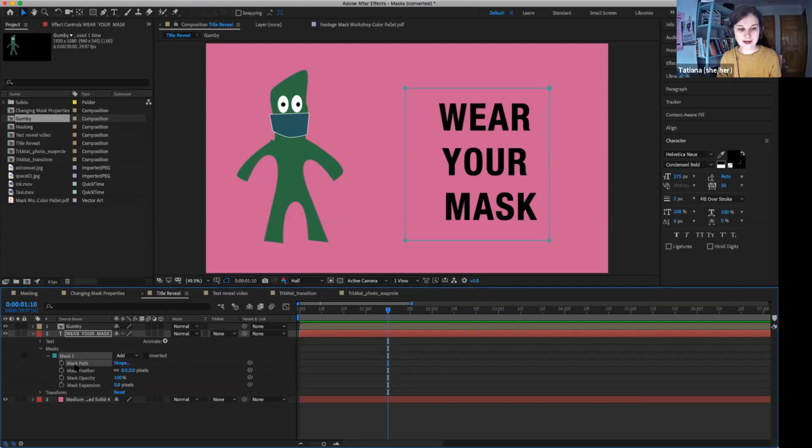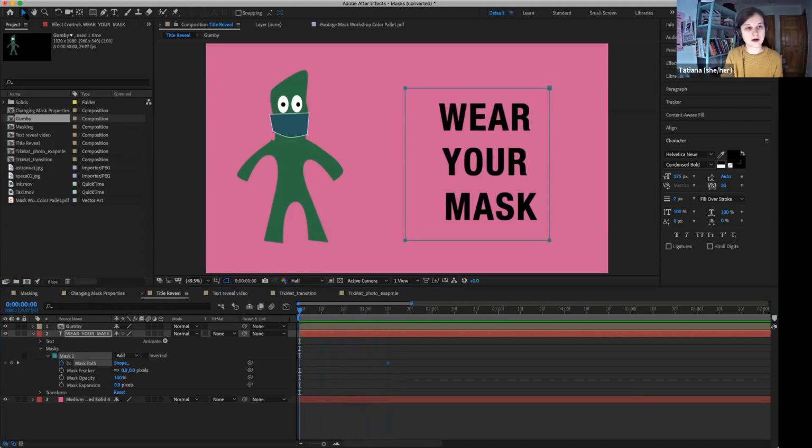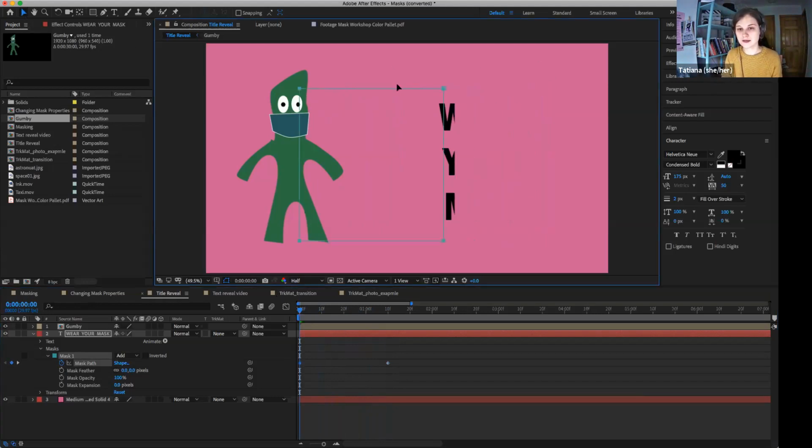And next to the mask path, I'm looking for a little stopwatch to activate keyframes. So I found the mask path and activated the stopwatch. It means at 10 frames, my mask will be in this place. Now I'm going to the beginning of the timeline. I grab my move tool, and I grab my mask and I'm moving it away.